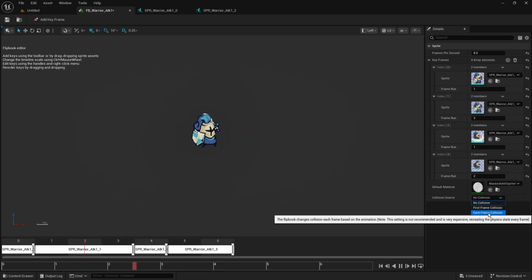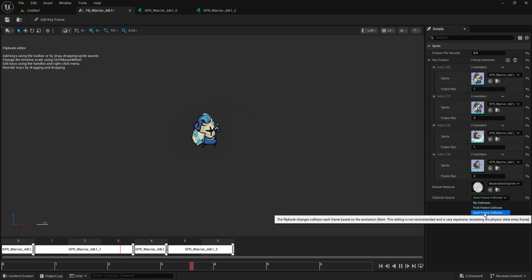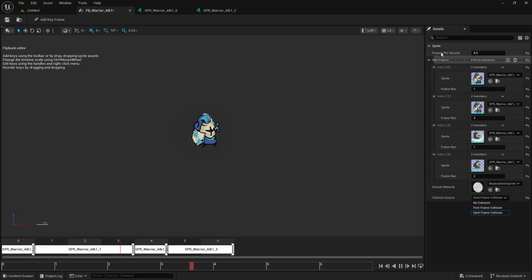Or we can say that each one of them uses each frame, which is obviously going to be a much heavier thing. So this setting is not recommended. It's very expensive, because we're basically recreating that collision, setting up that collision, every single frame. And when that's running at 8 frames or even 12, 15, 16, whatever frames per second on every single one of our sprites, it's definitely a problematic issue.